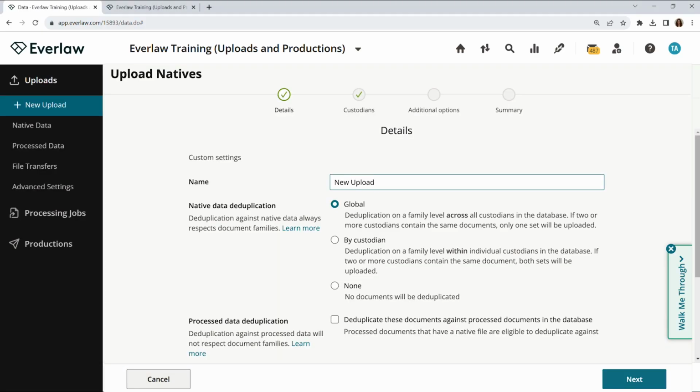Once you've added your files to Everlaw, just follow the steps in the upload wizard to complete it. You'll be asked a few questions in the process. The first of which is how you would like to deduplicate the upload. There's 3 options to choose from. Number 1, global deduplication, which will deduplicate on a family level across all documents already on the platform and within the upload.